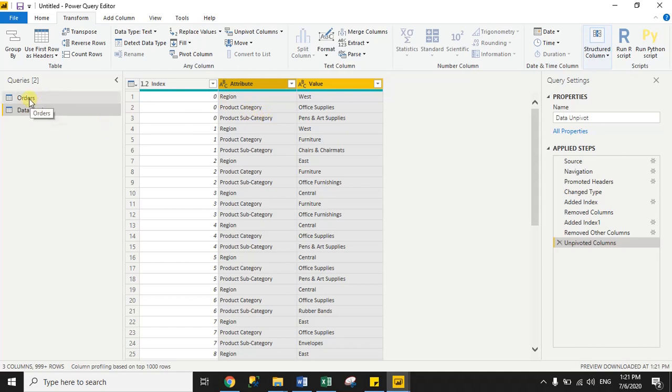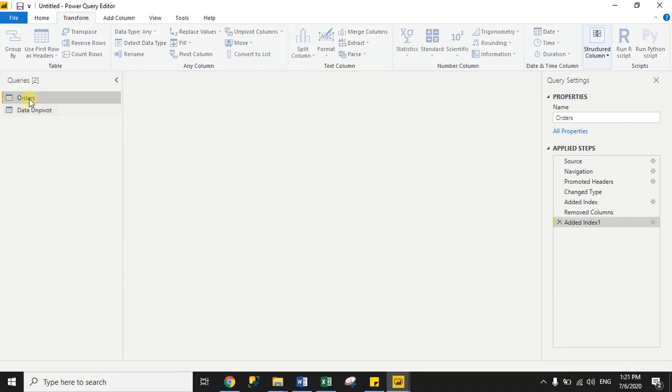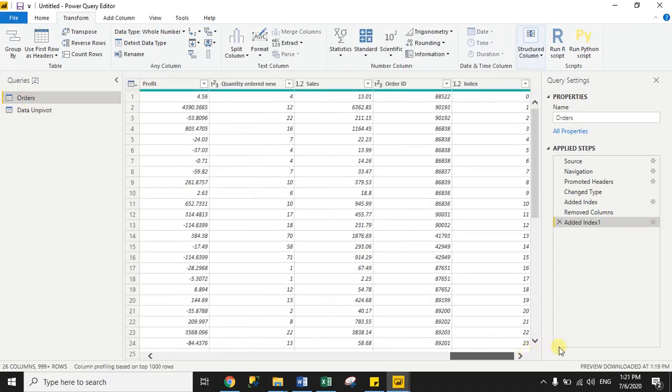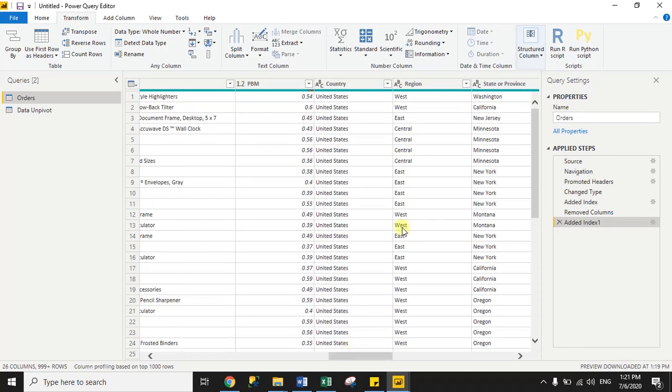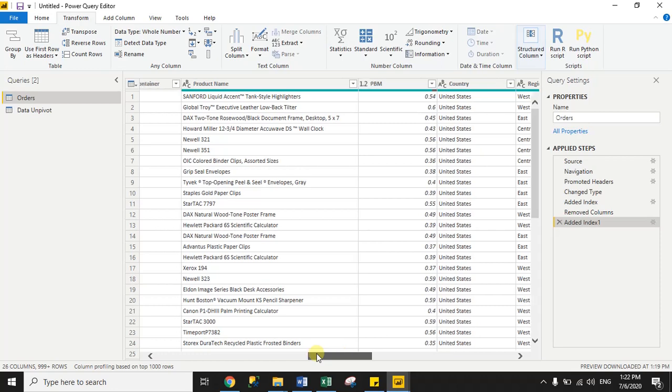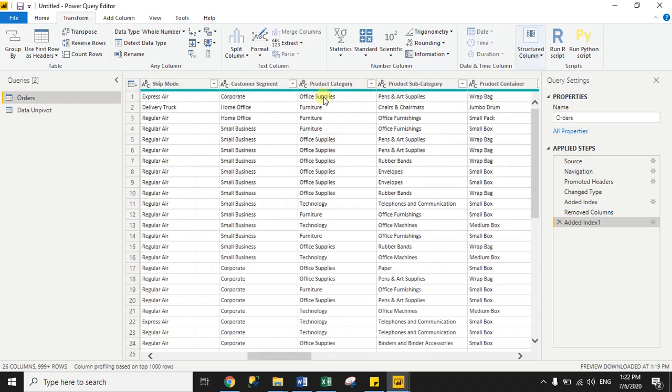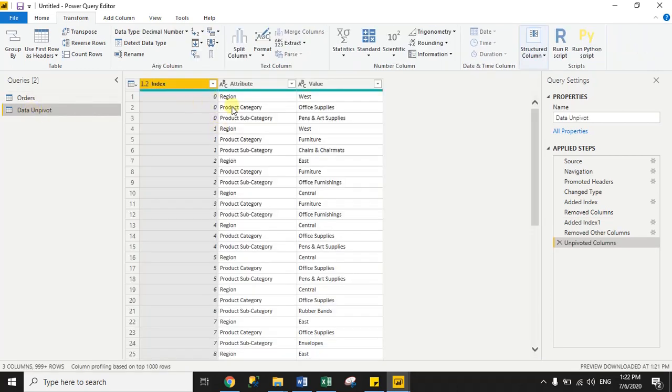And now I will show you in original data set. See, go to orders, and for index 0, so you can see here we have west region, and product category is office supply, and product subcategory is pens and art supplies. Now go to data unpivot. So for index 0 we have region west and office supplies, and product subcategories pens and art supplies. So for each index we have three rows. So you can see for index 0 we have three rows, same for index 1 we have three rows.